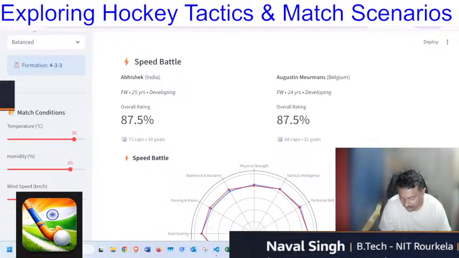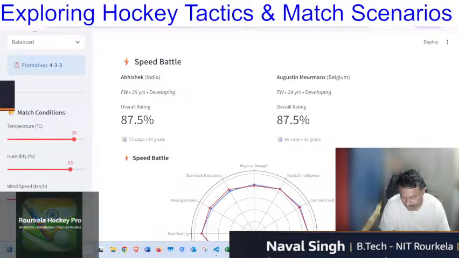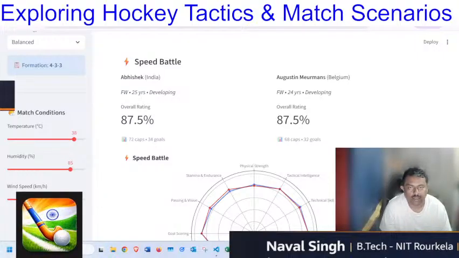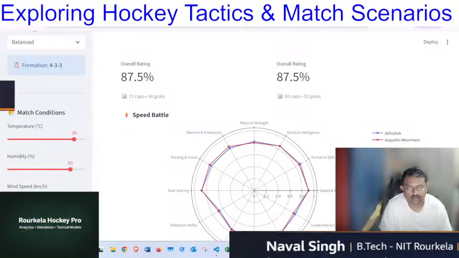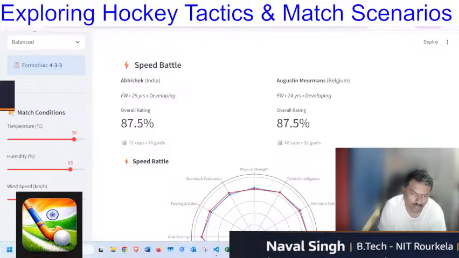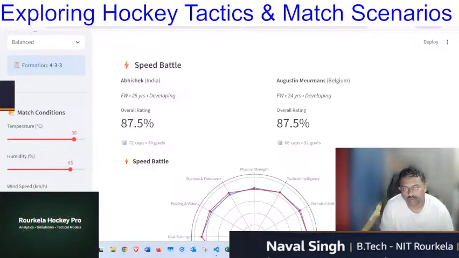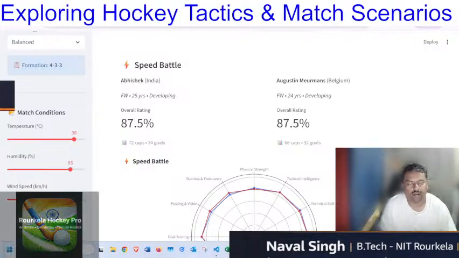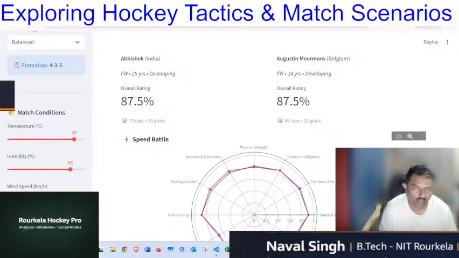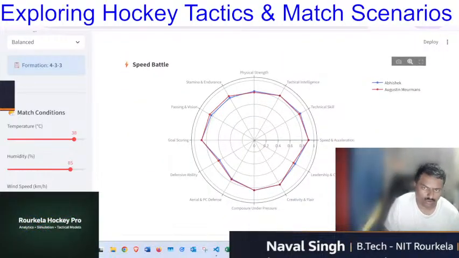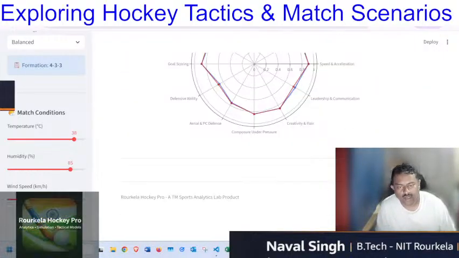And then you would have superior speed and finishing for Mandeep in this case. Abhishek and Augustin from Belgium. Abhishek at 87.5 and Augustin matched exactly at 87.5. 72 caps, 68 caps, 34 goals, 32 goals, almost even.